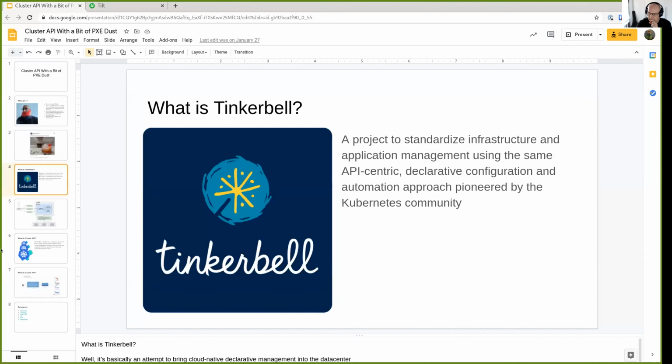Looks like it's no longer letting me just share a window. All right, I'll do it this way then. All right, so before I jump in, because I know not everybody's familiar with what Tinkerbell is, I just wanted to do a brief overview of that.